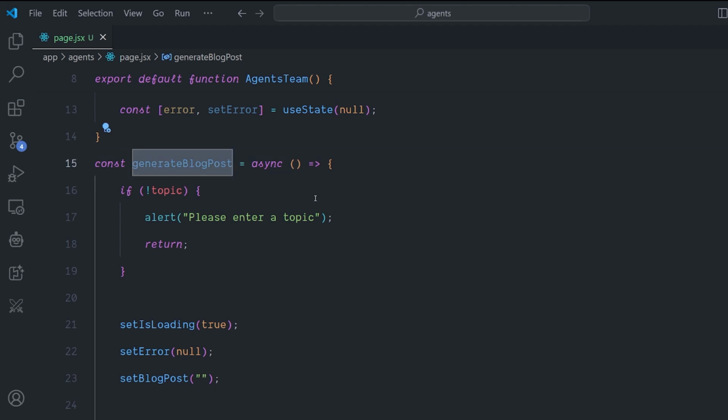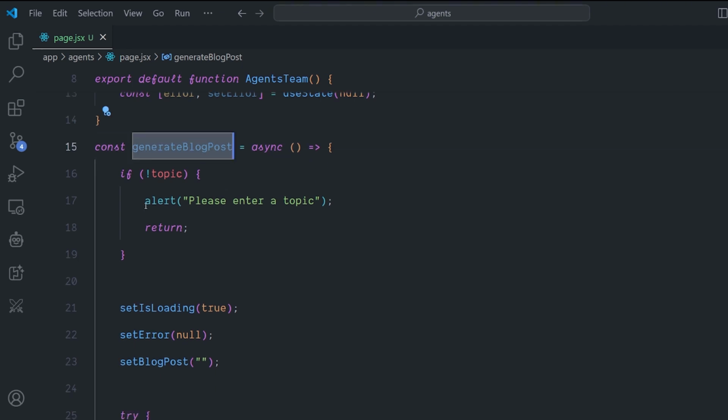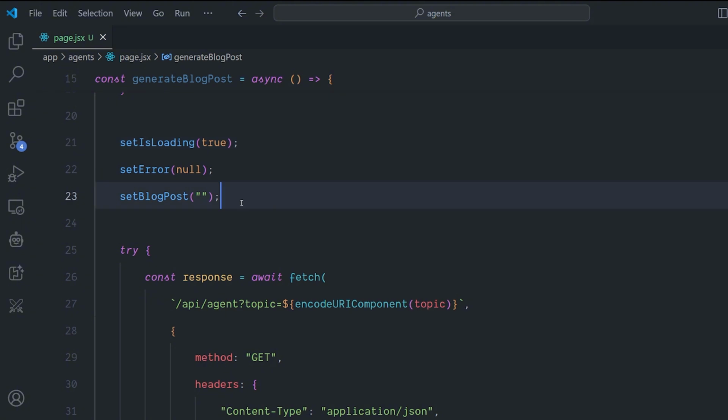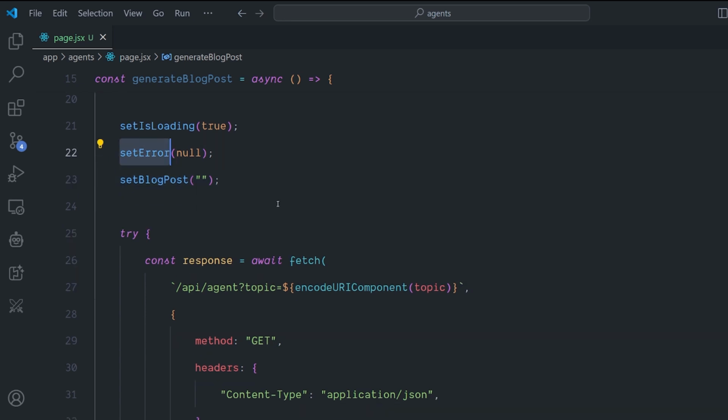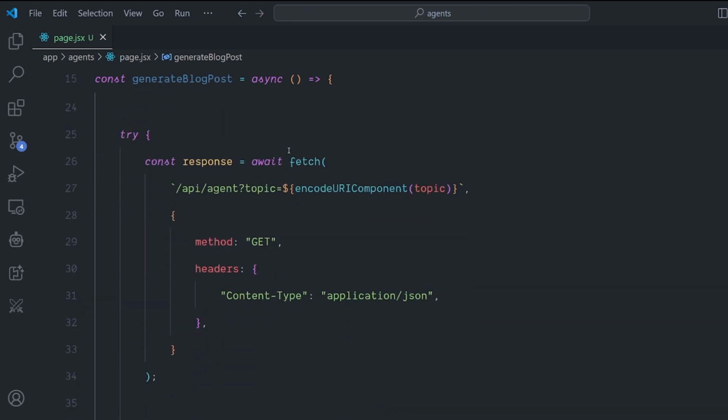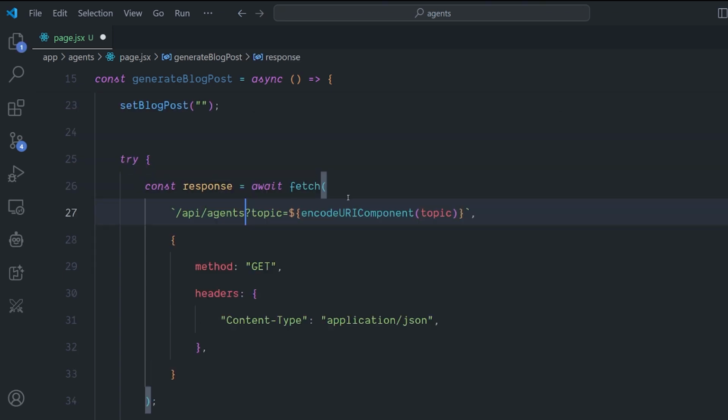I created a simple function called generateBlogPost. It will first make sure that we have a topic to send to the API. We're going to set every single state at the start. The loading will be true, the blog post is empty, and the error is null. And we're going to use a simple fetch to talk to the API we created. It's not agent, it's agents.